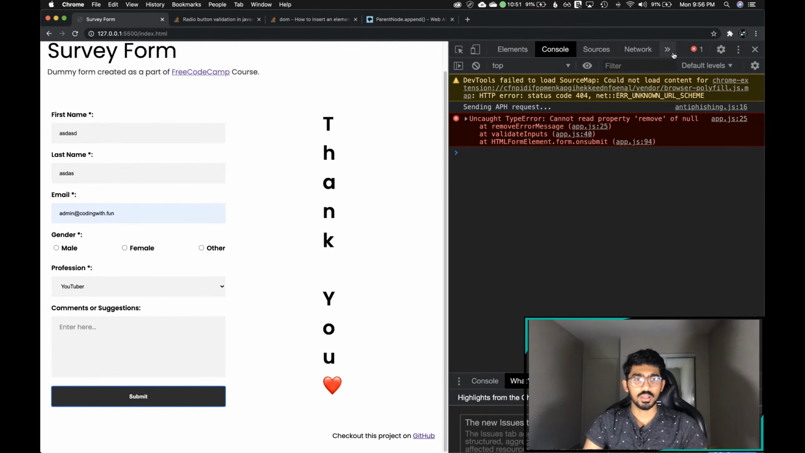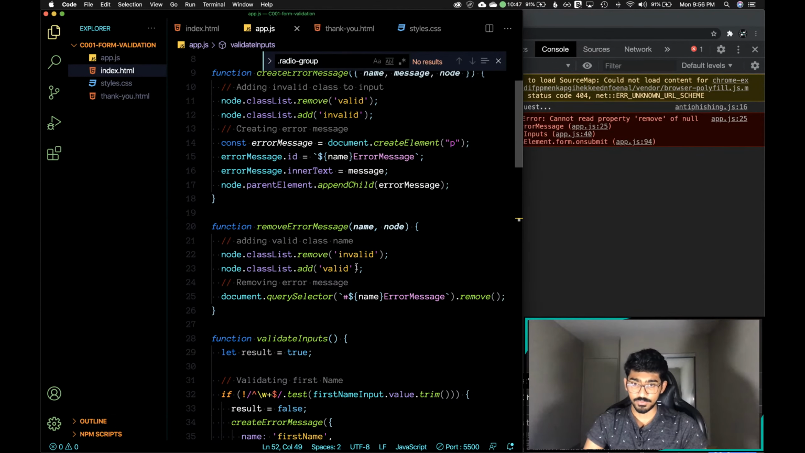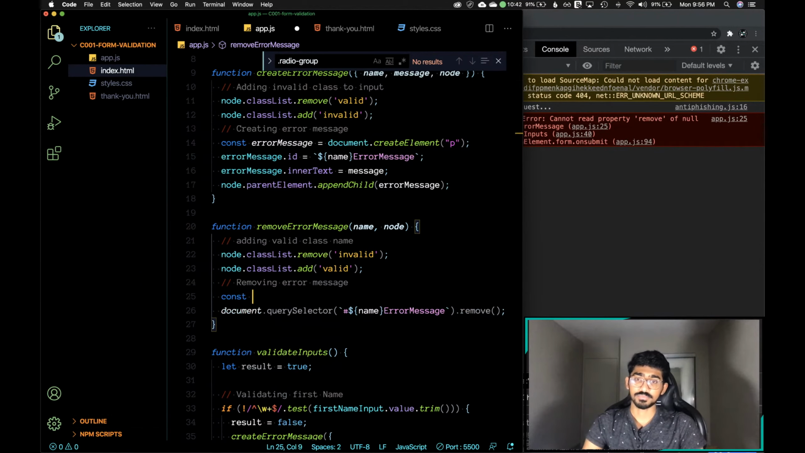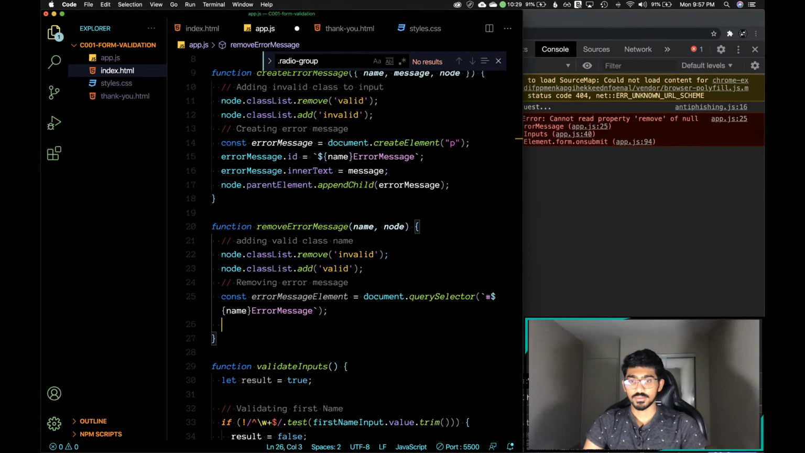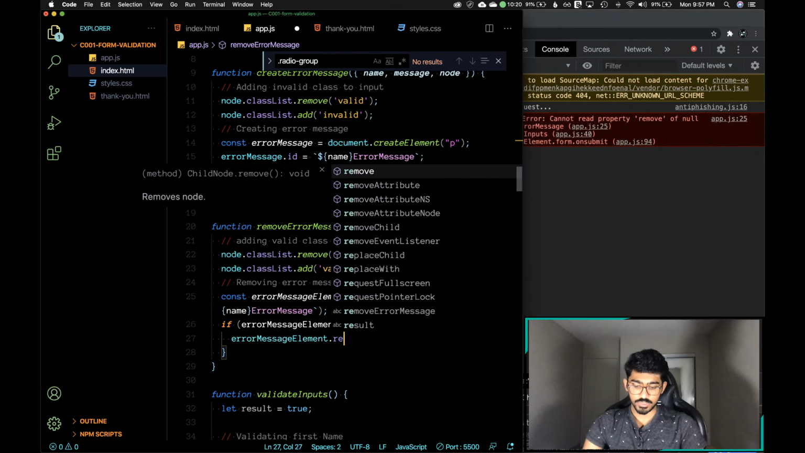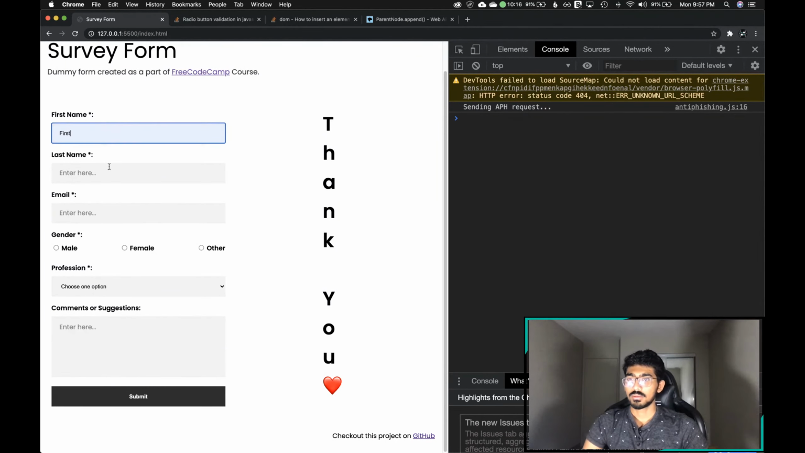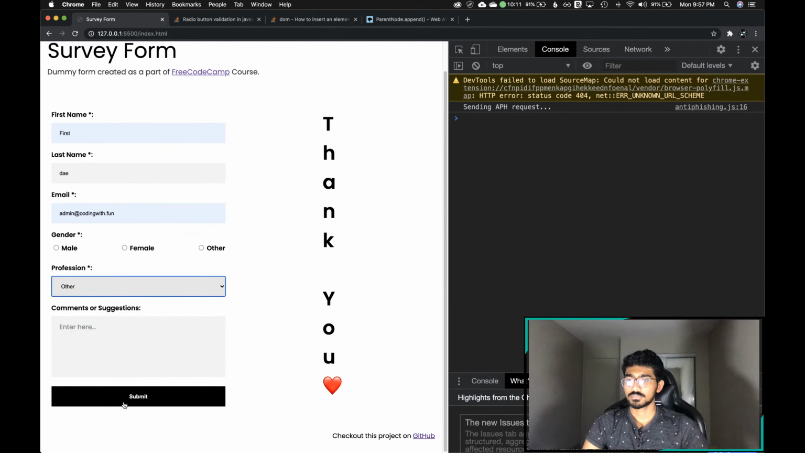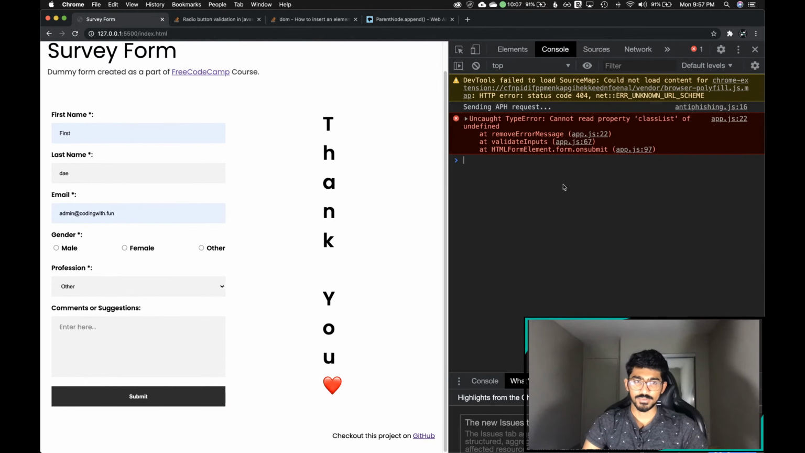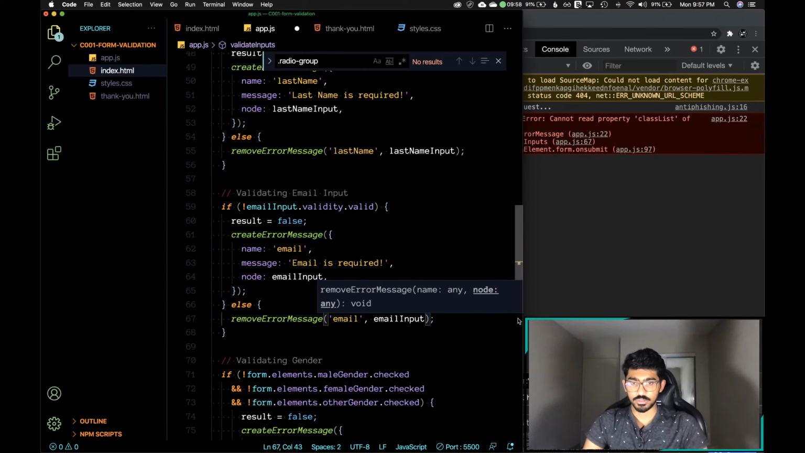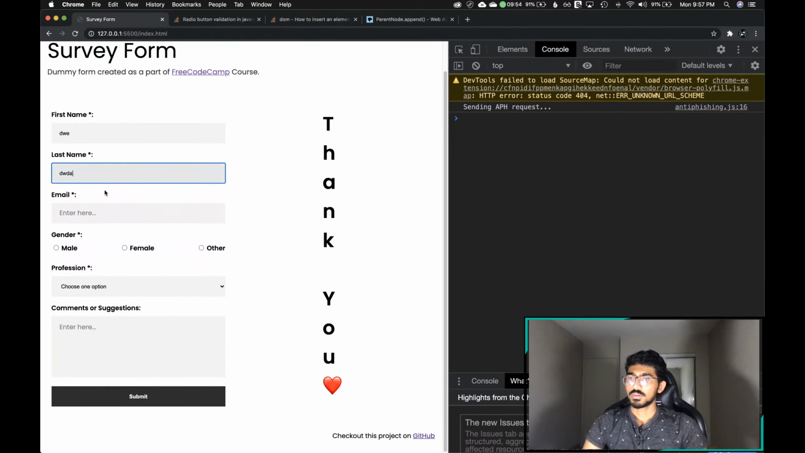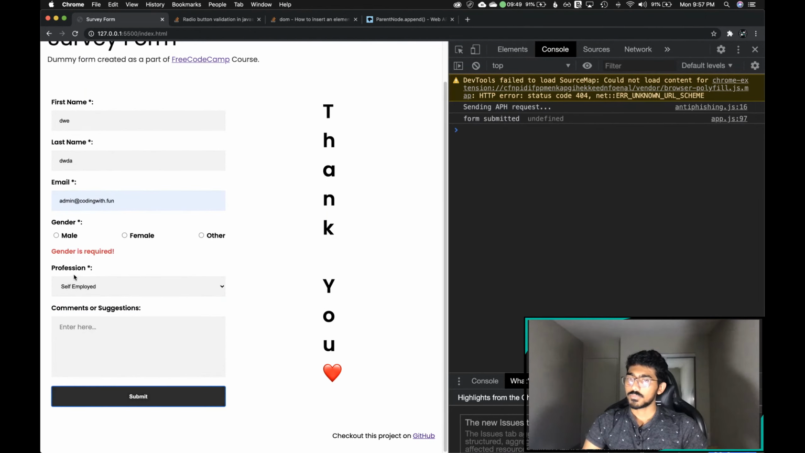Cannot read property remove of null. Yeah, I also need to make sure that we only remove it if it exists. So let's add that. If the error message element exists, then we will just remove it. Cannot read property class list of undefined. It should be email input here. Yeah, it works now. Gender is required.